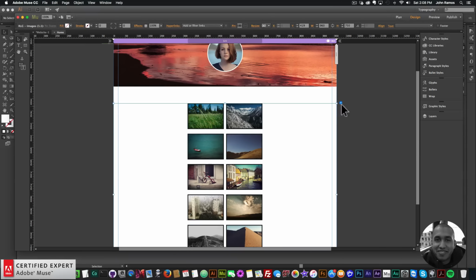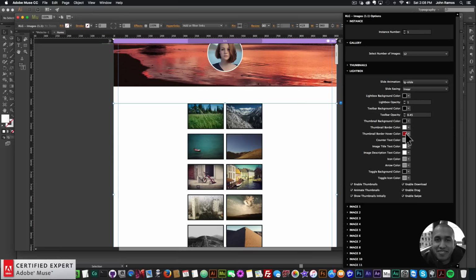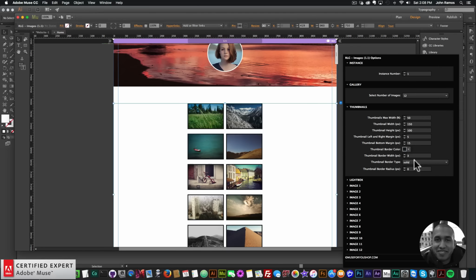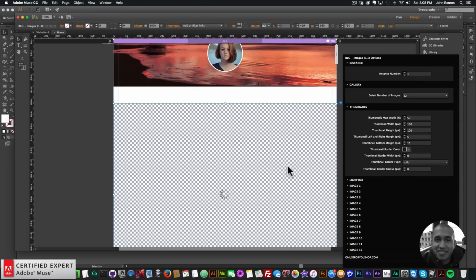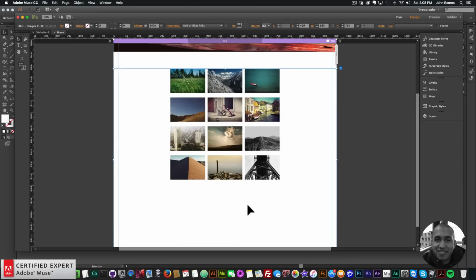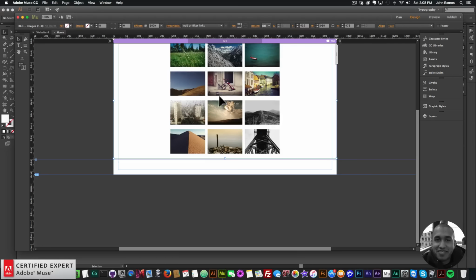Okay, so now I'll go into the widget, and for the lightbox, I want the border color to be orange, just like that. And for the thumbnails, I don't want any border, so I'll just say 0 for the border width, and we don't have any border around the images here. Perfect. And I'll just bring in the container width, or the height of the container, and perfect.